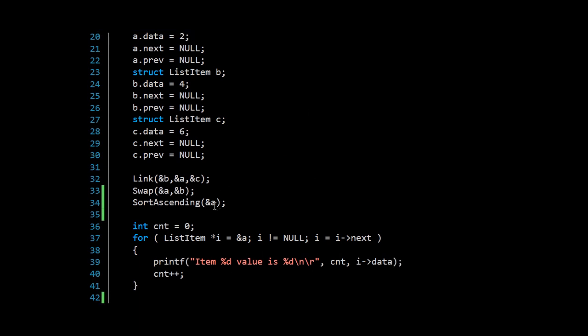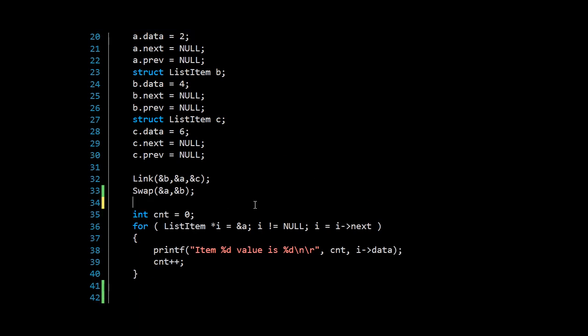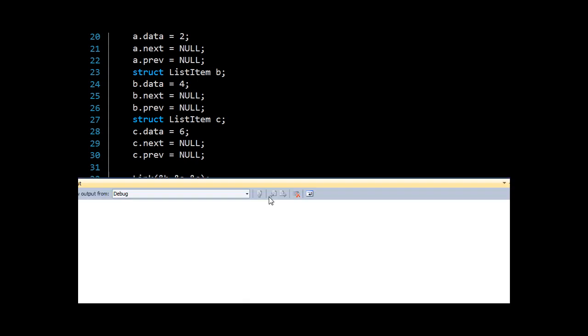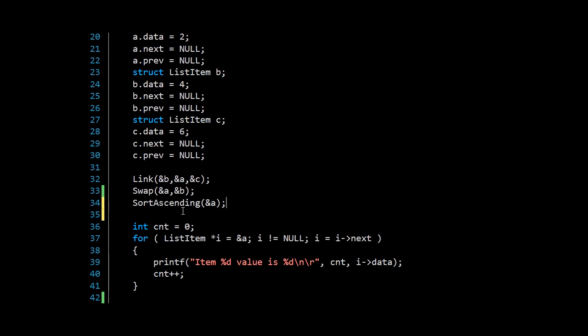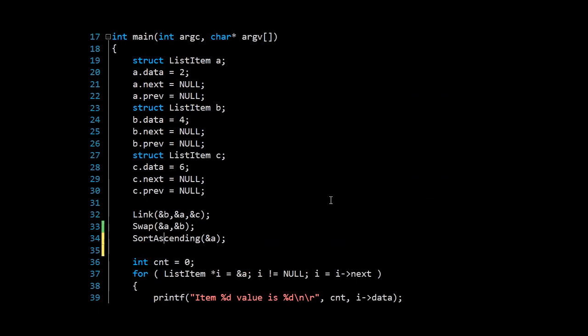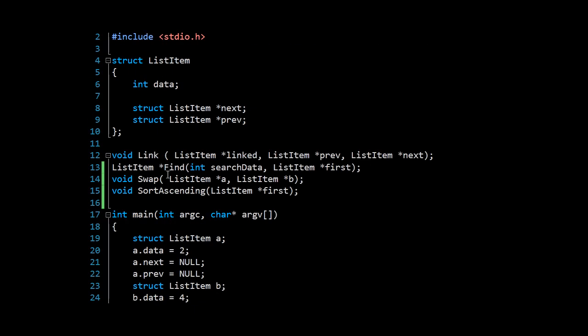Let's just have a quick look. If we don't call sort, we were getting, just to remind you, 4, 2, 6. So we can close that. Let's put sort ascending back in, and let's change it now, just to see how you can use different sort criteria. This time we'll do sort descending. So change this.